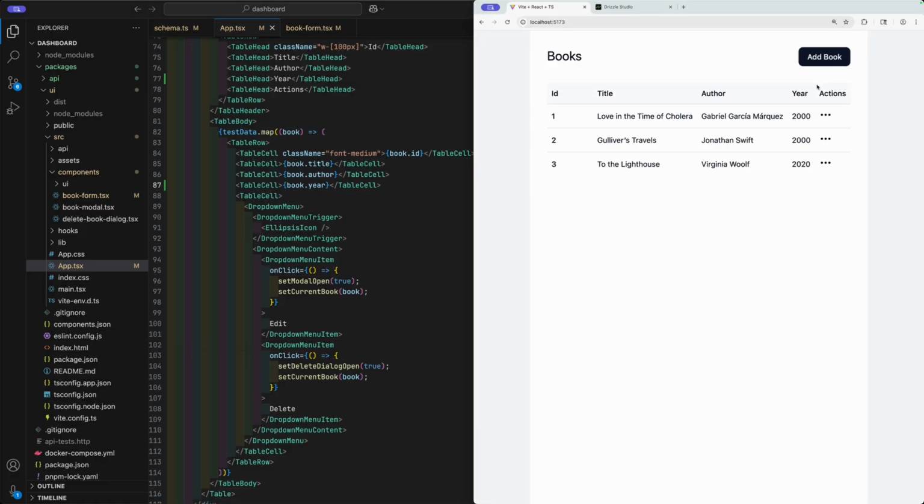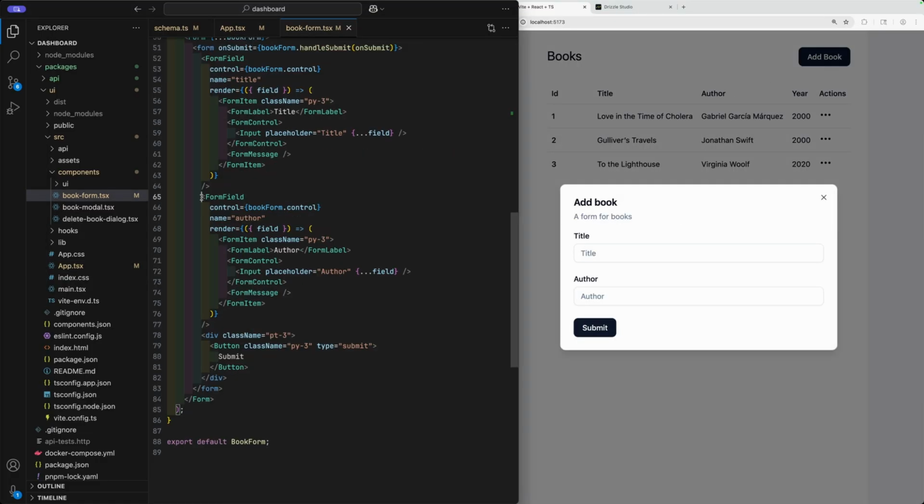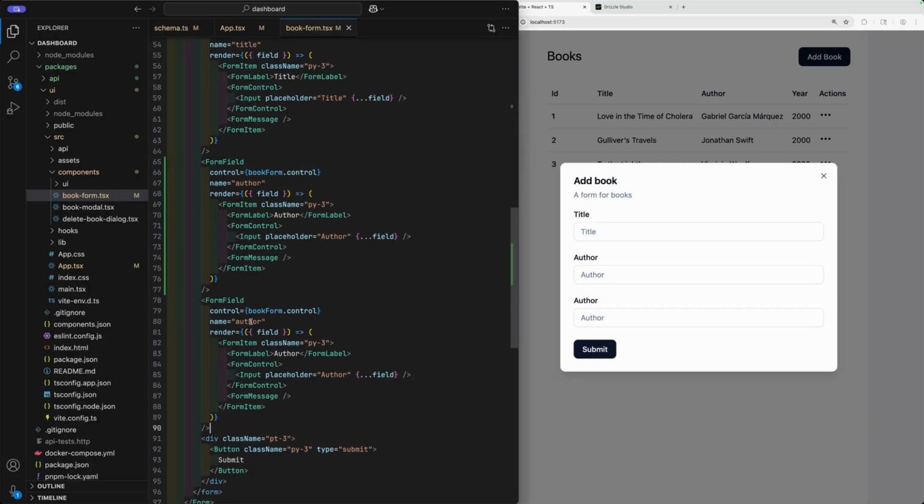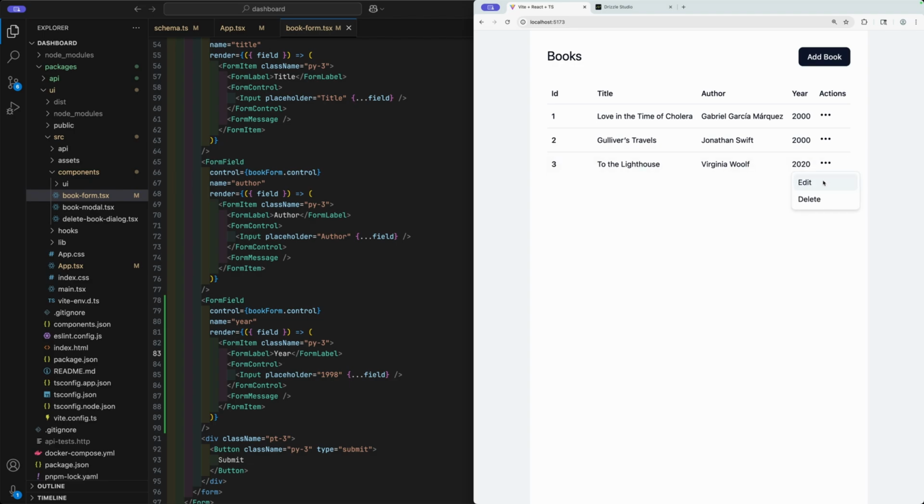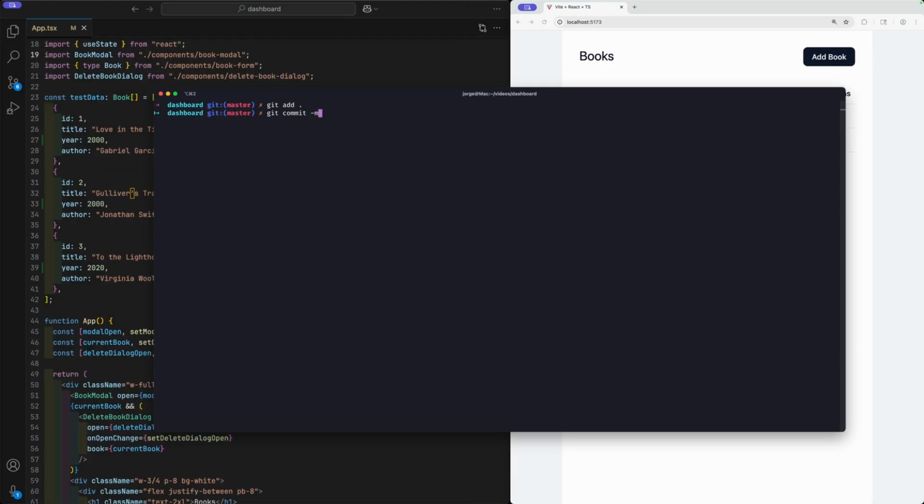Great. Now let's work on our forms. So from here, just gonna go ahead and copy this field and rename as needed for the year. Good. Perfect. So that's for the UI now. Let's move on to the implementation of the API, the fun part. Let's make sure that we have committed our changes to this point.